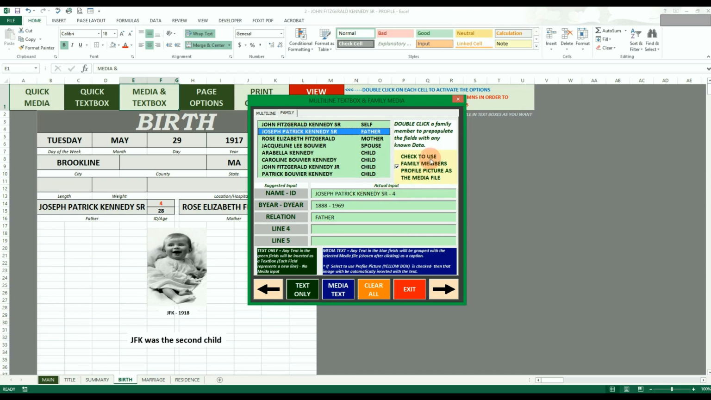It will also allow you to check off if you want to use that family member's profile picture as the associated media file instead of searching for another media file. By default, the checkbox is marked to use the profile pictures.